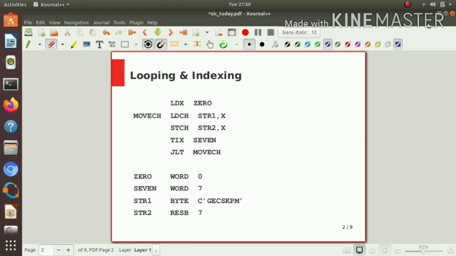Okay. So, here we have some constants. 0 is a word constant and 7 is another word constant, and str1 is our string constant GEC SKPM with 7 characters in it. Then str2 will create a reserve byte. 7 means that will create a byte array with 7 locations. So our aim is to just copy the string constant into str2.